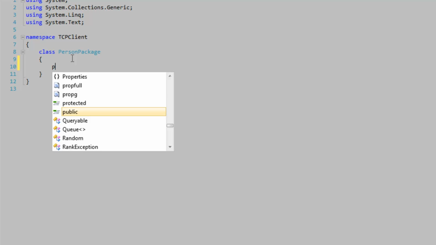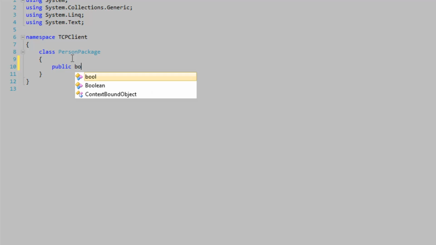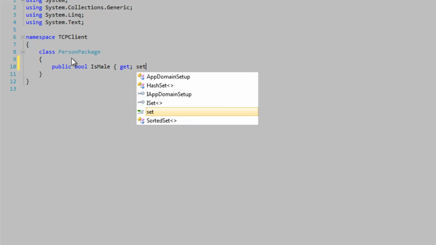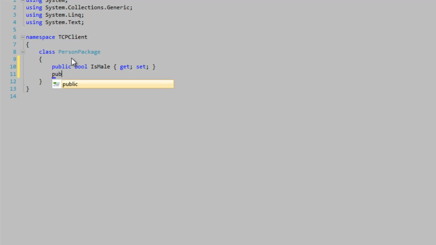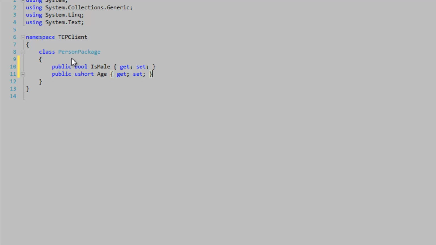So let's declare our properties here. isMale would be a bool. I do believe bools account for 1 byte now. They used to be 2. Public ushort for the age. I'd be surprised if somebody was over 65,000 years old. And we're going to declare a string, call it name.